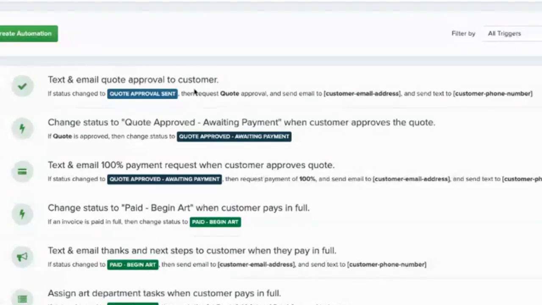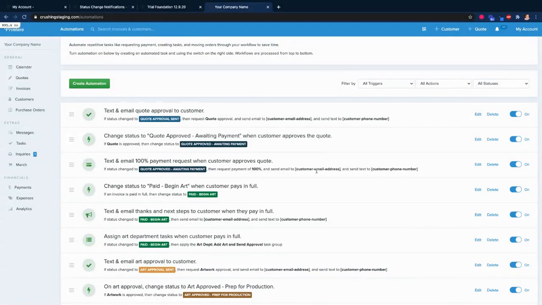So even though we're doing three things, right? We're requesting an approval, turning on that button. We're sending an email and sending a text. This is just one automation. So every bar here is one automation. We give you a high-level view of what each automation does using these identifying icons.